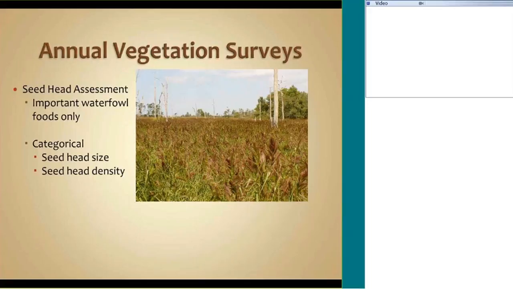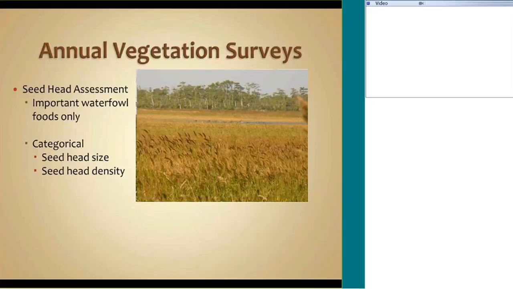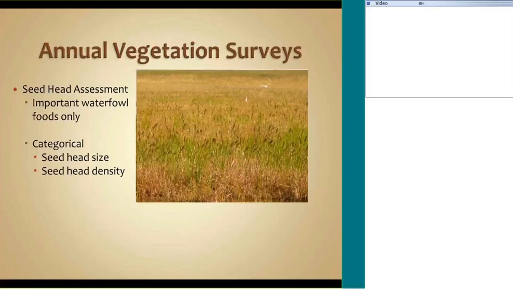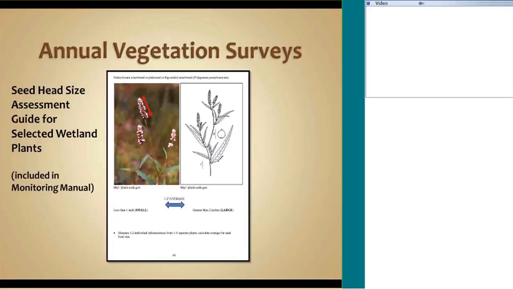Next slide. One more. Okay. A little bit of delay on this slide advance, but it's getting there. So this is the reference to the seed guide. Next slide.